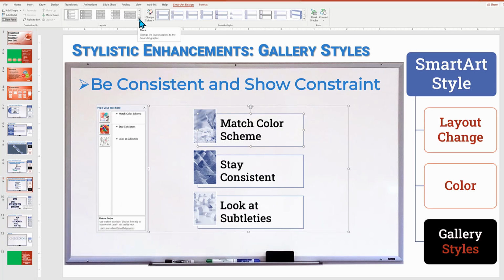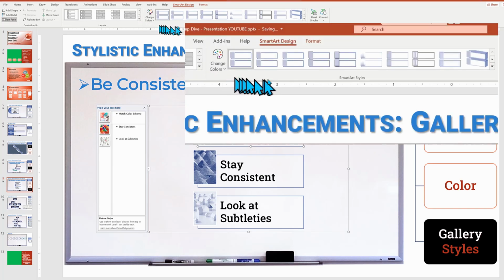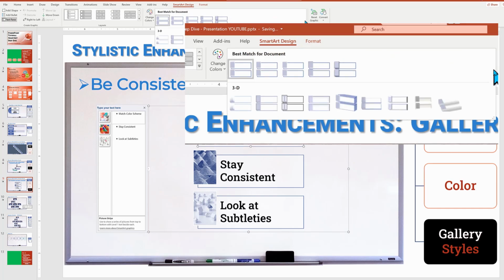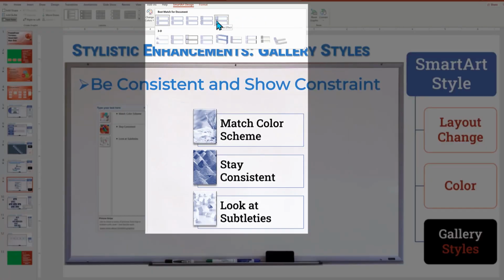Now on to the last SmartArt style choice, gallery styles. Gallery of changes can be subtle or radical. Click on the SmartArt object and then the menu SmartArt Design. Then drag your mouse over the gallery to see the proposed changes. Make sure you click the drop-down arrow to see the full list.